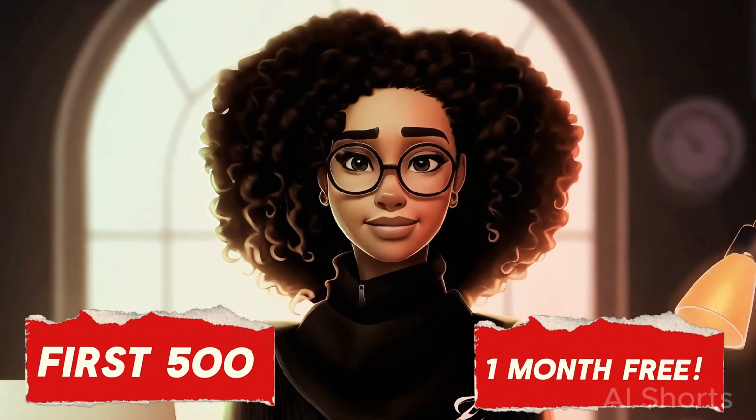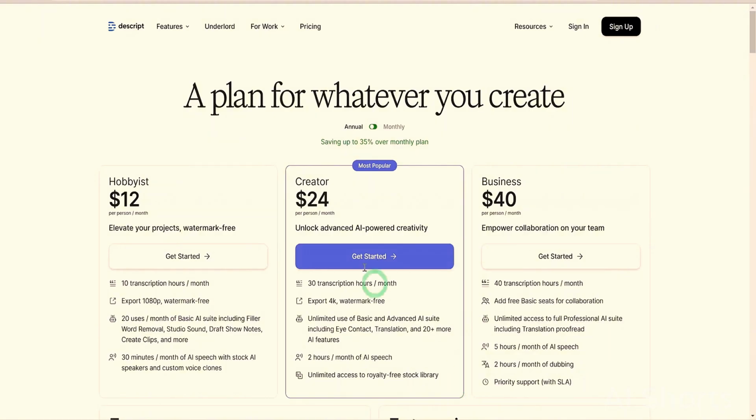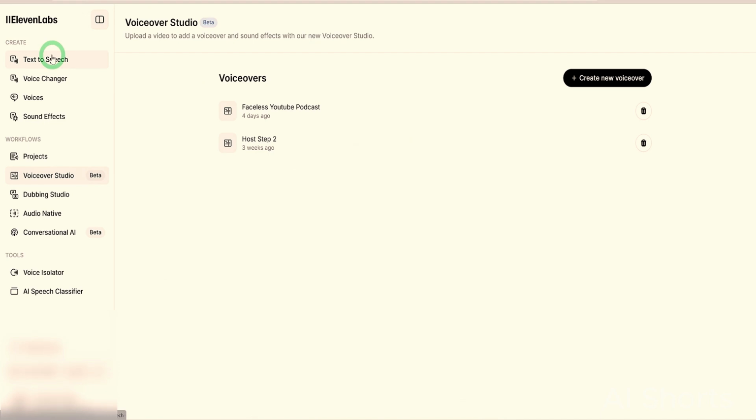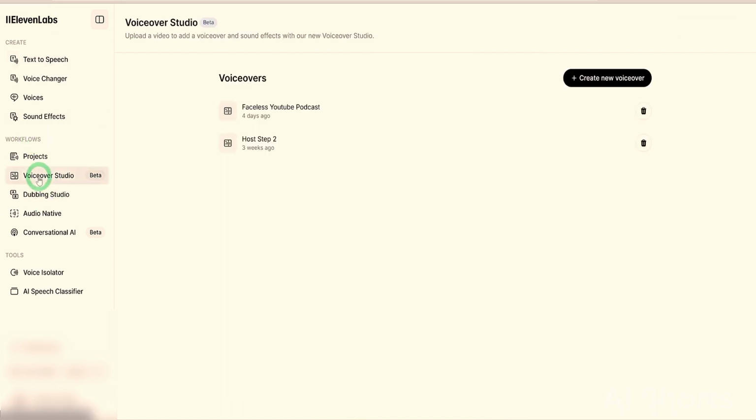The next AI tool we'll be using would be 11 Labs, because 11 Labs is the AI tool I love using because it gives me realistic AI voices and I can use these voices commercially. 11 Labs has a free option as well, which you could try while it has a tiered option. Once you come to 11 Labs, come in here under workflow and click on the voiceover studio. It's a feature I discovered recently and it's mind-blowing.